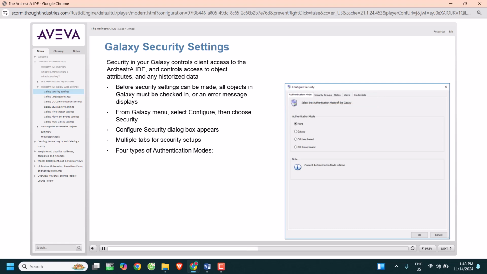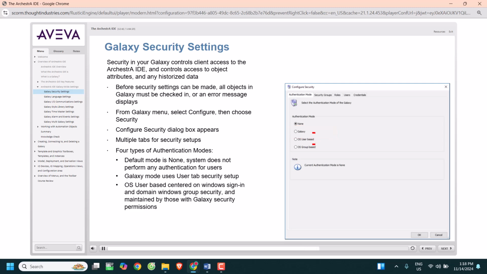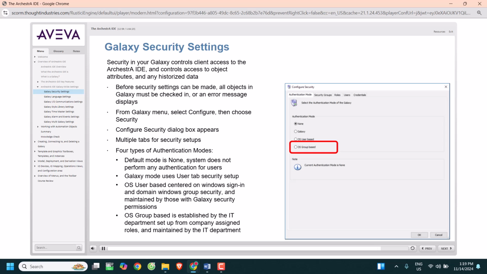On the Authentication Mode tab, there are 4 types of authentication modes. By default, the None type is selected. The system does not perform any type of authentication for users. The Galaxy mode uses the security setup from the User tab. The OS user base type is centered on the Windows sign-in and Domain Windows Group Security. This type is maintained by those with permissions to establish security in the Galaxy. Finally, the OS Group base type is established by the IT department set up from company-assigned roles. This type is solely maintained by the IT department.